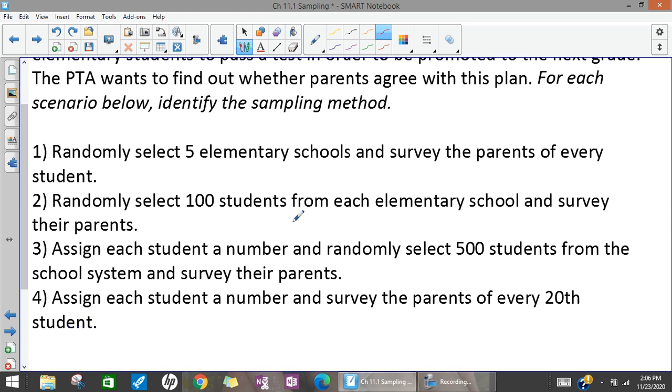We're just going to identify which sampling method would happen. So the first one, they randomly select 5 elementary schools and they survey the parents of every student. So there were 20 to begin with. They randomly select 5 and then they survey everybody in those schools. That is what a cluster sample is. So each school is a cluster, and then they randomly select 5 clusters and survey everybody.